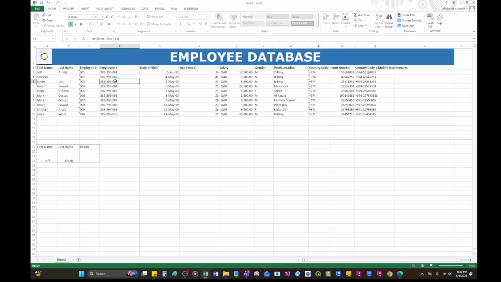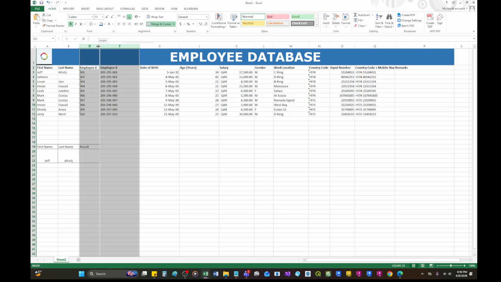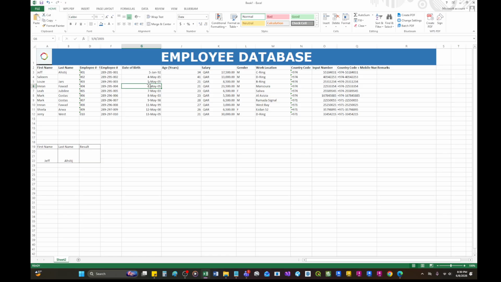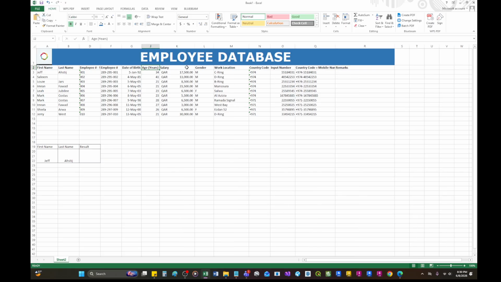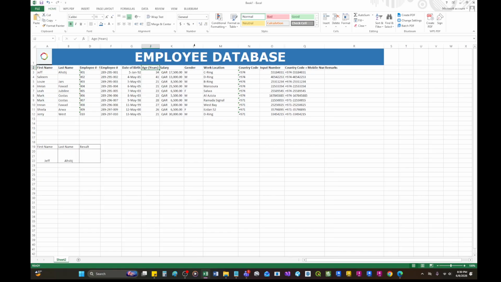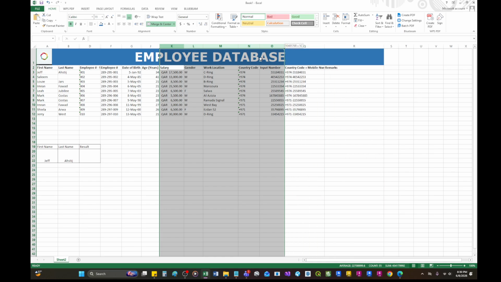Employee number, suffix, manual later. Let's say you would like to make it the same width, and date of birth as well. The age, of course, should not be very lengthy. Salary, gender, you can actually adjust it at one time.